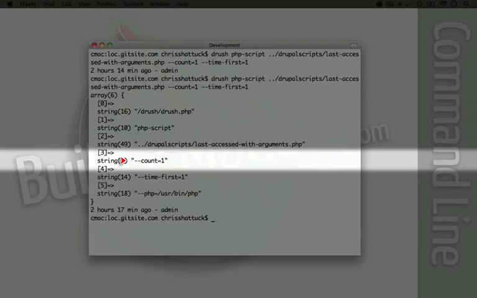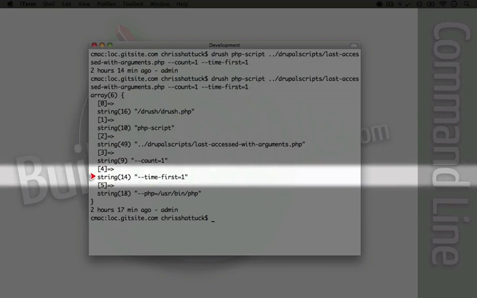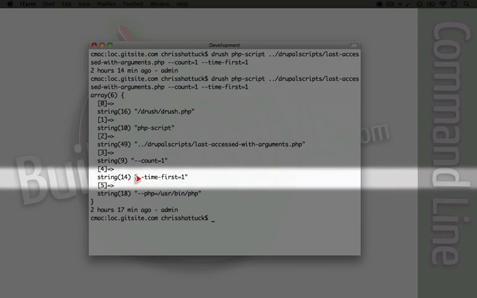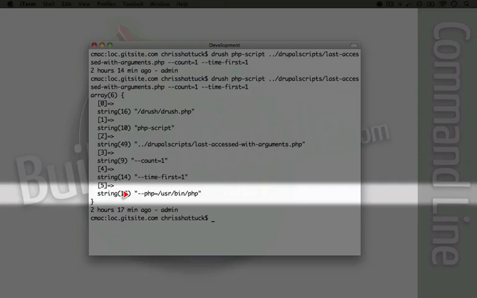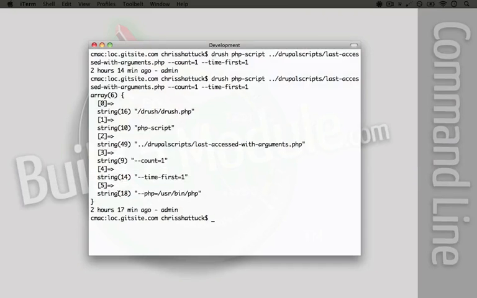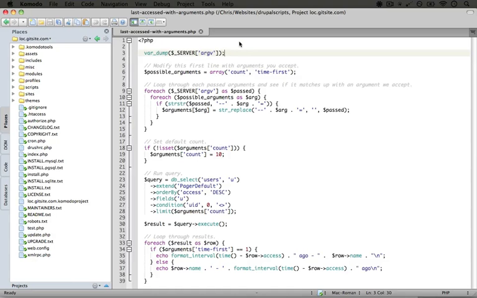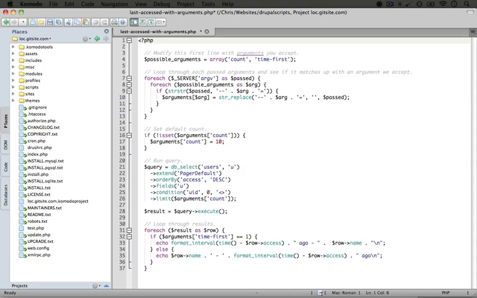And notice that the value of this item is the full parameter. So this is the dash dash, and then the name of the parameter, the equal sign, and then the value of it. So in order to use this in our script, we're going to need to separate out the name from the value here. In this second item, notice that the structure is the same, where we're passing time first equals 1 in. And then this last item is the path to PHP. So now let's jump back to the script and see how we're parsing these out. I'm going to go ahead and remove this var dump line and save it.